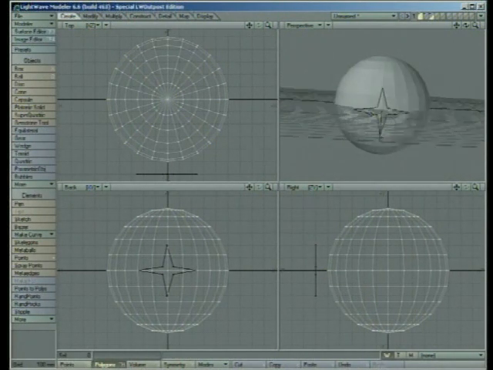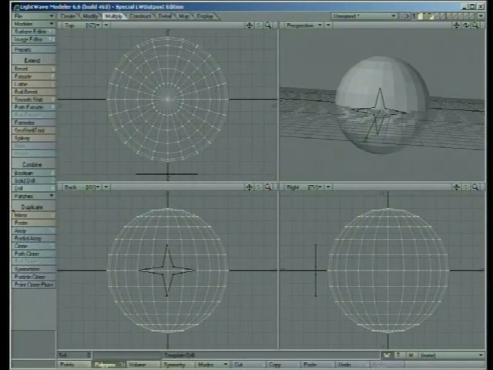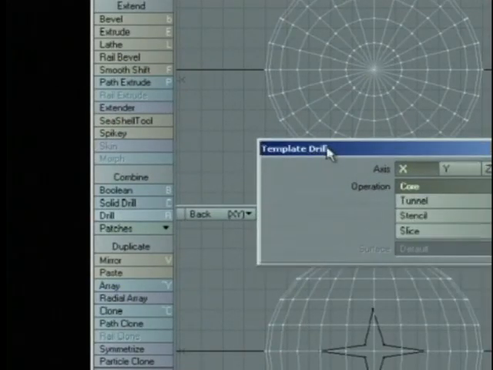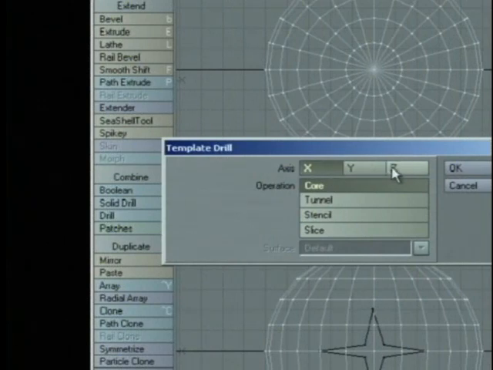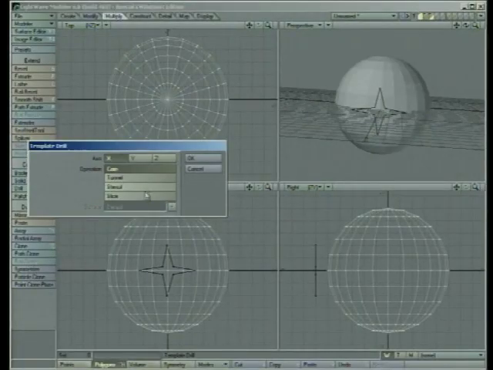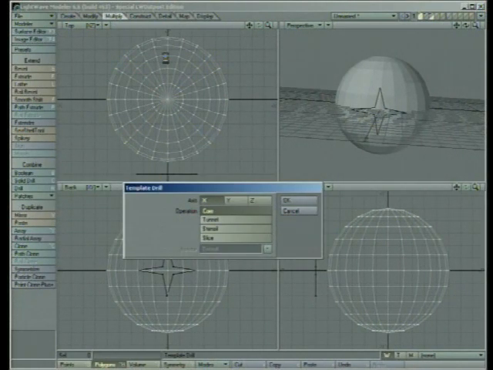Now if you look in the multiply menu, you see that drill is selectable. So I'm going to say drill, and it's going to ask me some questions here. It's going to say, okay, what axis do you want to do this drill on? Well, if I do it on the x-axis, which is this way, nothing's going to happen, because essentially what I'm doing is projecting this object through the other object on the axis that I have selected here.